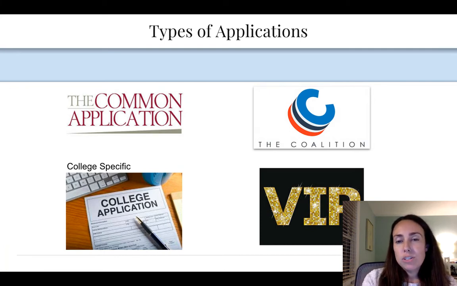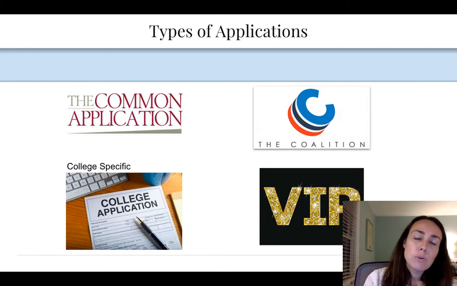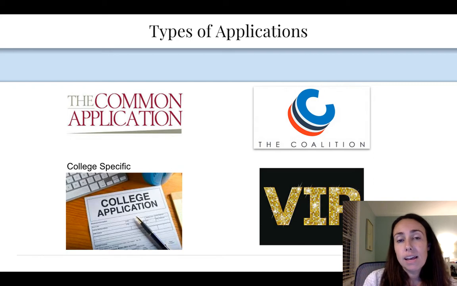There's also this option to apply through a VIP or a fast track application. So some students will receive an email with a link inviting you to apply, and perhaps the application fee is waived, or the letters of recommendation you don't have to submit, or maybe you don't have to submit the essay. It is absolutely fine to apply through this type of application, but it's important to know that admission is not guaranteed. Sometimes colleges will send out these special links if a student has, let's say, visited the college, or maybe they went to a college fair and filled out an interest card or something like that.